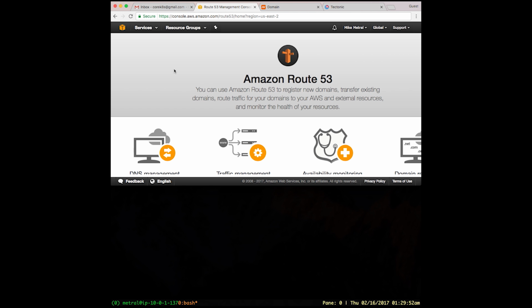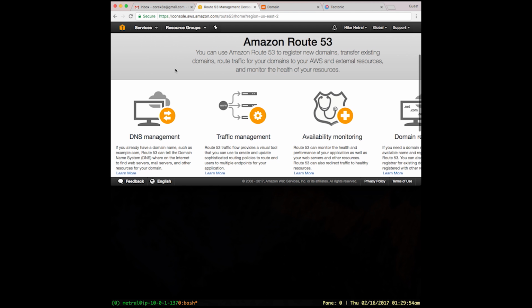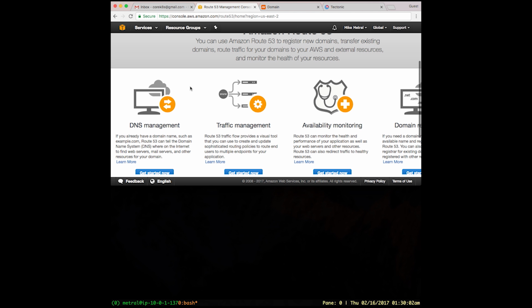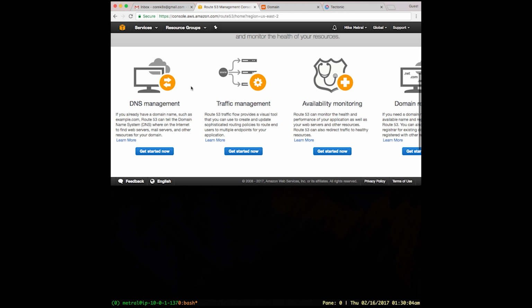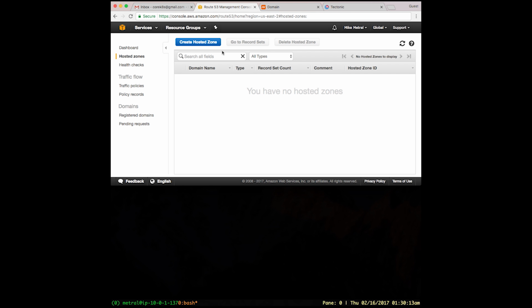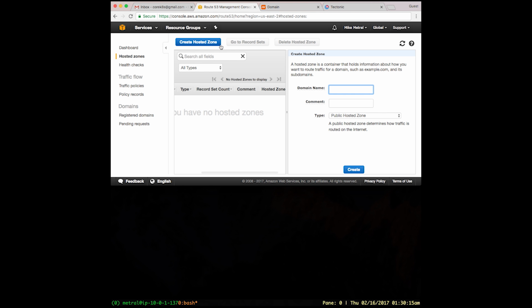Route 53 is a service from Amazon that allows us to perform DNS management, traffic management on those domains, monitoring, and even the registration of new domains. For the purposes of Tectonic, all we need is DNS management, so let's start with that. We're going to create a hosted zone. Since we have none, let's create one. And we are prompted for a domain name.